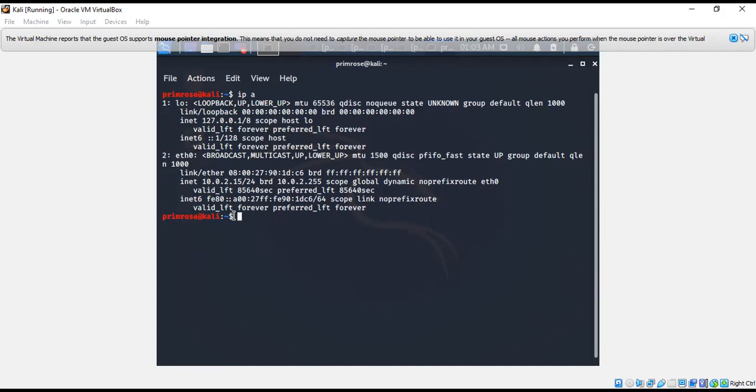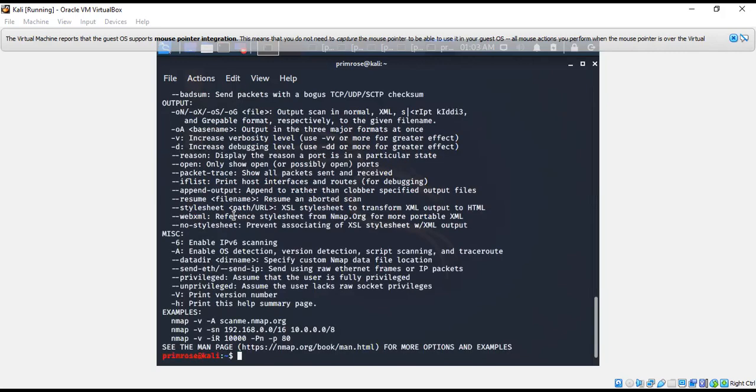Since we are looking to know about Nmap, we shall say nmap. When I run nmap, it brings me the reference page of Nmap. What can Nmap do? This is what it is telling us. It enables IP scanning, OS detection, version detection, script scanning, traceroute, and it is also showing us more here.